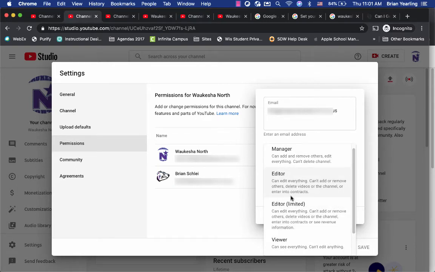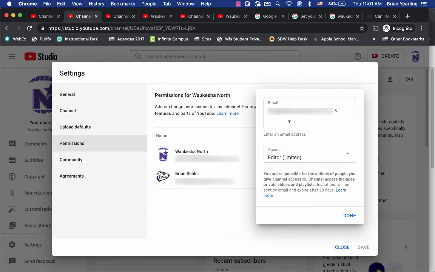And from the benefits that I can see, editor limited works just fine. Editor limited allows somebody to upload content. They can edit everything. They simply can't add or remove other people. They can't delete videos of the channel, and they can't do any entering into contracts or revenue information, which is something we really don't use as a district anyhow. But in this case, I'm going to make her the editor limited, and I click Done.